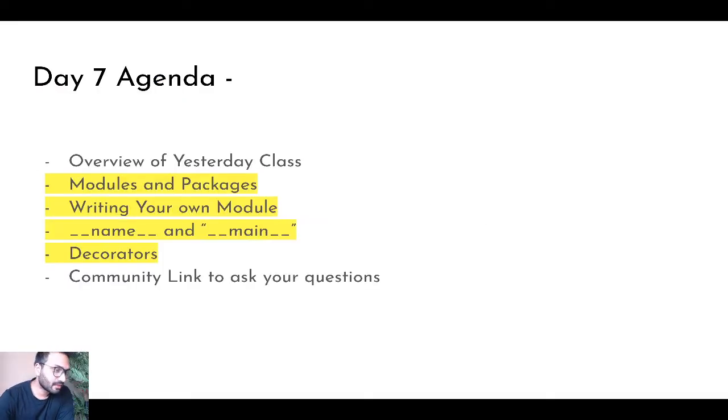So yes, let us go ahead and continue with our further slides. This is the day 7 agenda right now. Day 7 agenda goes like this: modules and packages, writing your own module, name and main difference, and decorator. So this is what our today's agenda will be, and we will be covering it end to end.